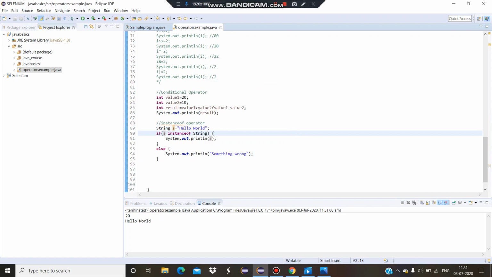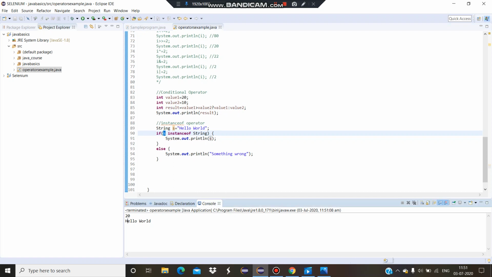So the first operation, the conditional operator, is used to perform a ternary operation instead of using the if condition. I am checking if 20 is greater than 10. Yes, it is greater than 10. If it is greater, print me the first part, otherwise print me the second part. So the first part is printed since 20 is greater than 10. The next is the string instanceof check, so it is giving me hello world.